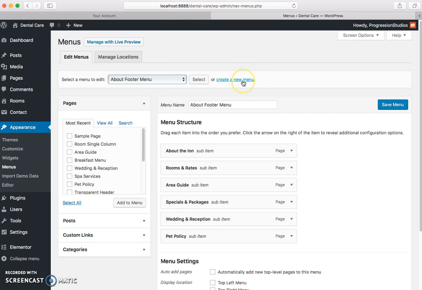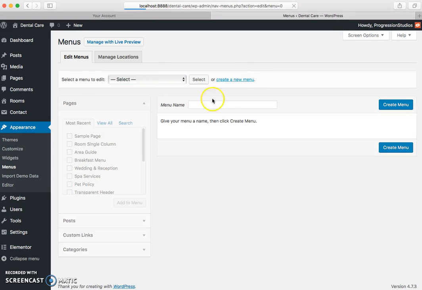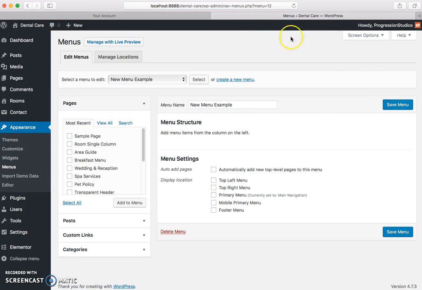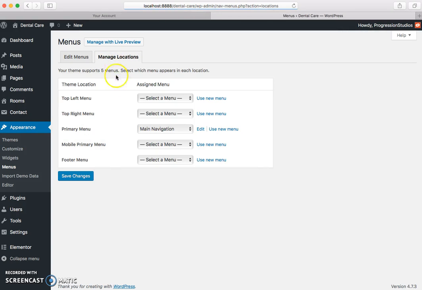So I'm going to go ahead and start by going to create new menu, and let's call this new menu example. Create a menu, and we basically need to tell the theme now to use this in our main navigation area. So to do that, go under Manage Locations and go under Primary Menu. And of course, if you've imported the demo data, it's already a selected one. But we're going to select New Menu Example there.